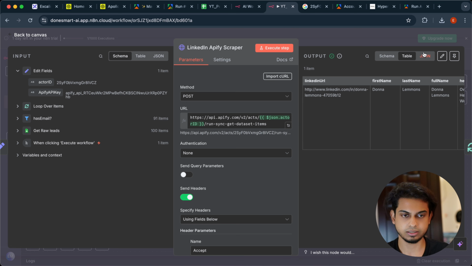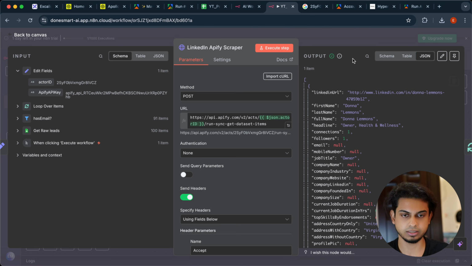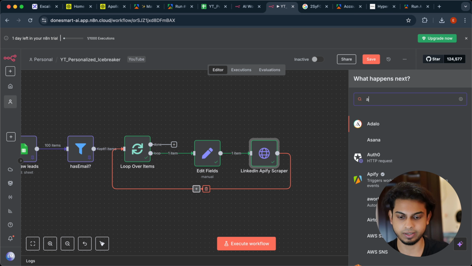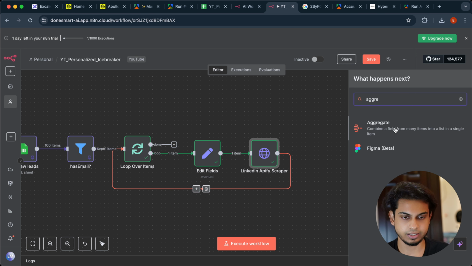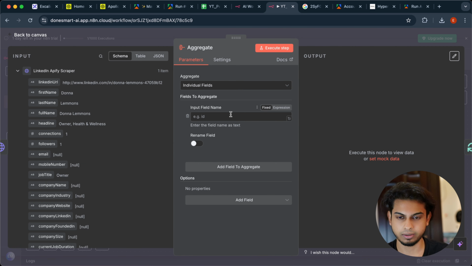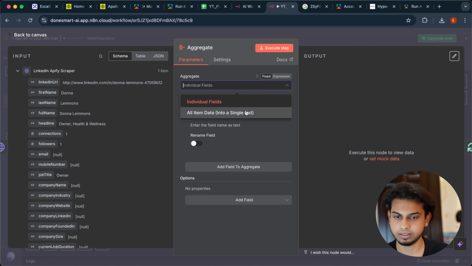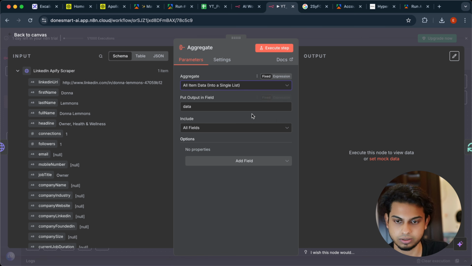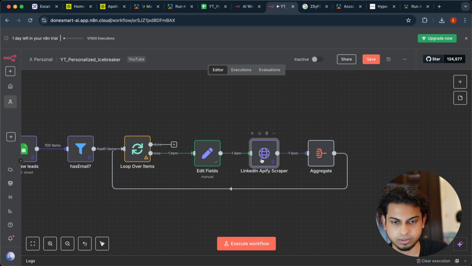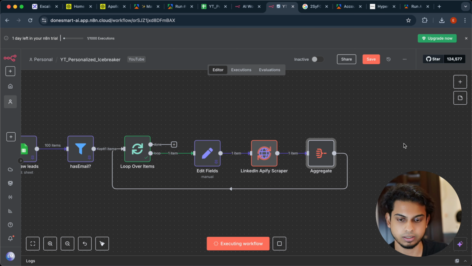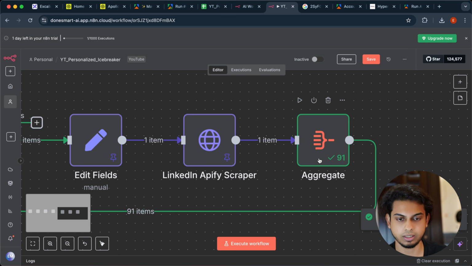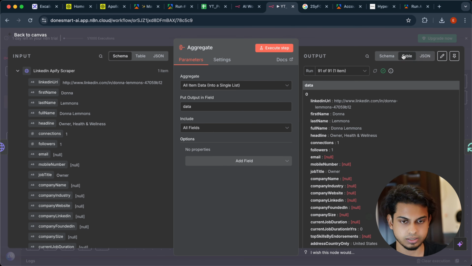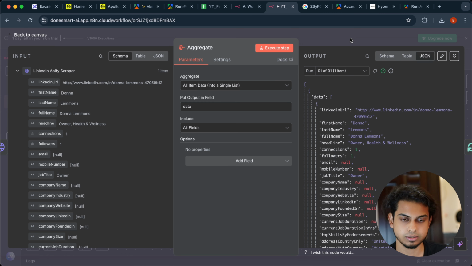So now that I know that this works, after I get this data, which is all in JSON format, I want to aggregate everything so that everything is in a single list. I'm going to hit aggregate all items into a single list, and keep all fields as included. I'm going to pin this node so that I don't have to do the same thing again. I'm going to hit execute, and voila, it is aggregated. Okay, done.